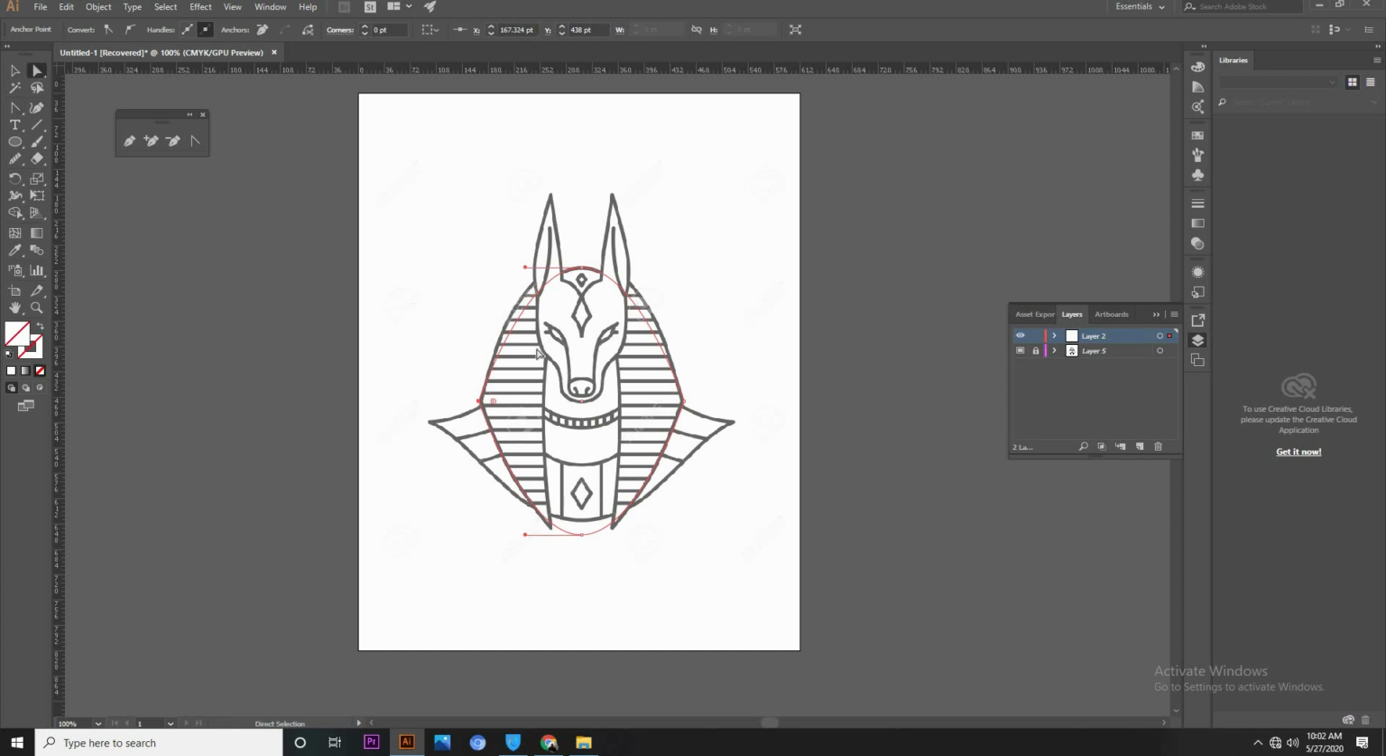Now I'll go to my direct selection tool and adjust this like this, and this also I'll click and adjust like this. Okay, so my basic shape is done, and I'll move this a little bit so that it matches with this profile line. Okay, so this is the basic shape which I want and I got it.